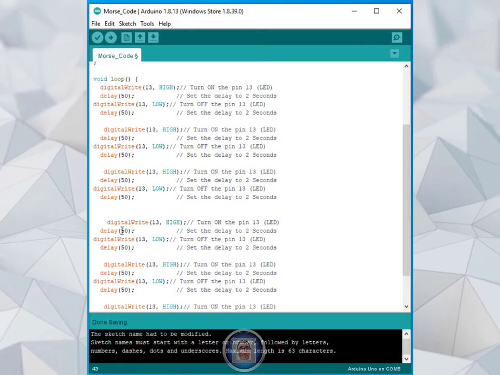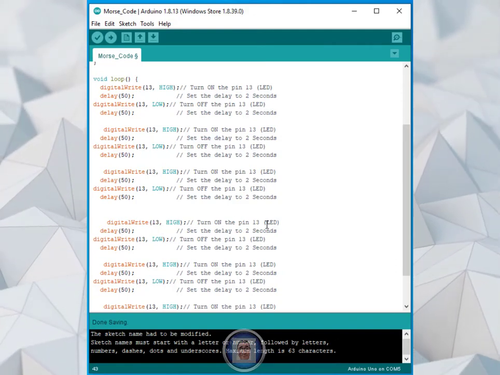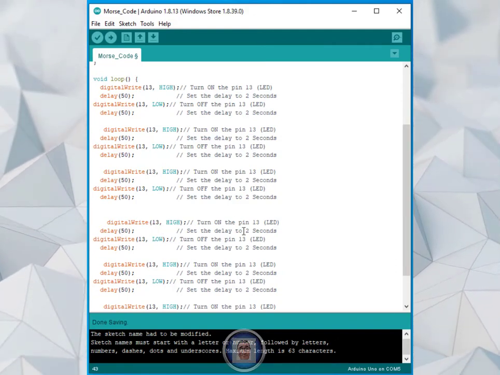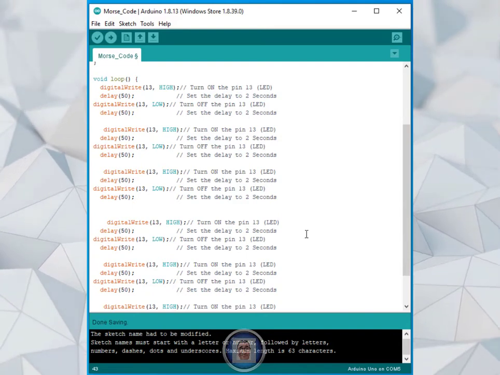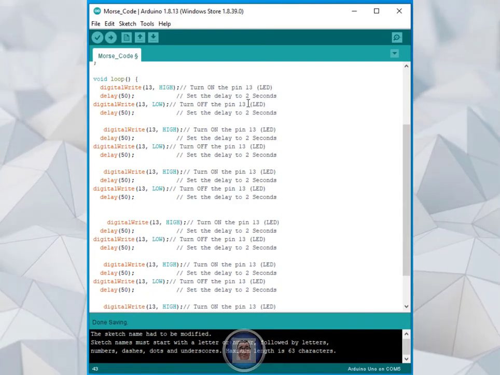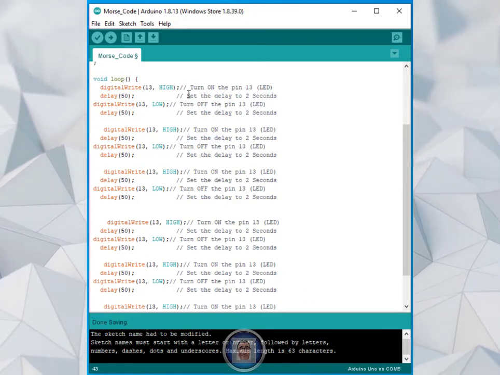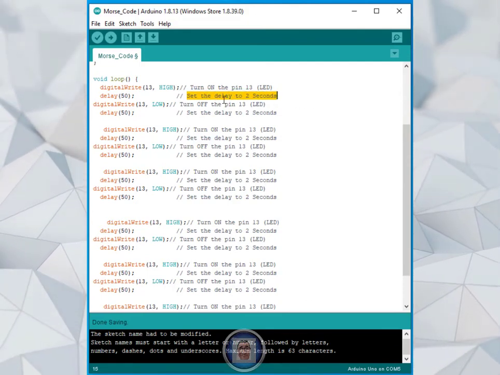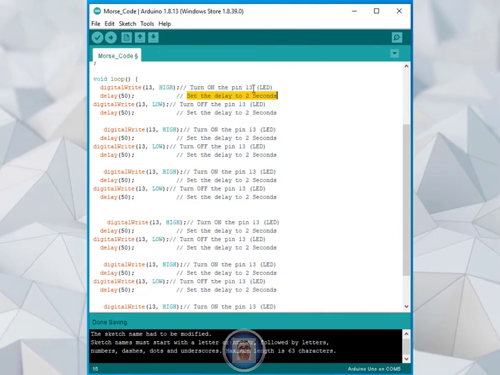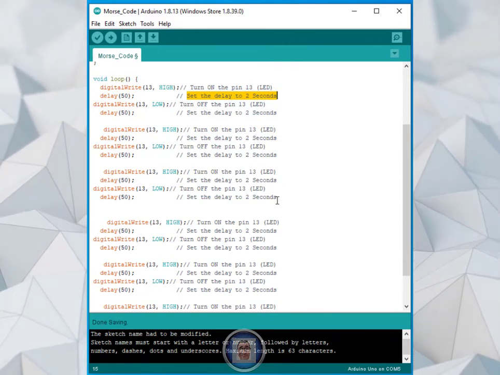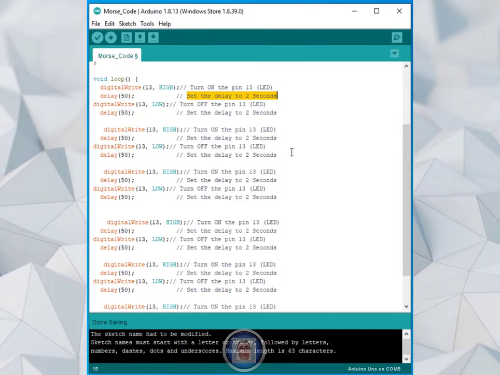And what do we want to do? We want to turn on the LED. Oh, you see what I did? I copied without changing. So all here is all false. You can see here the delay is not 2 seconds, it's 50 milliseconds. So I have to change all of them. How can I do that faster? I'll show you right now.